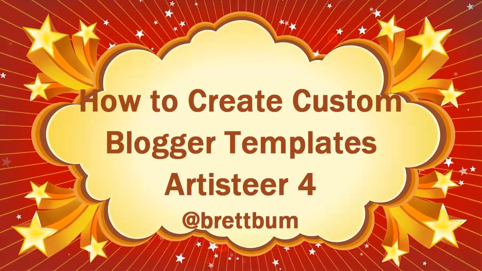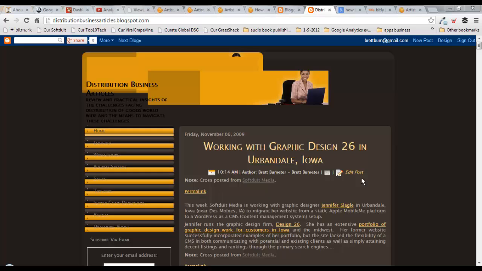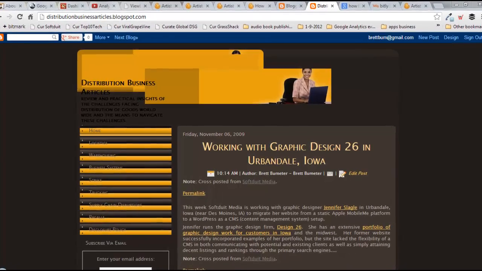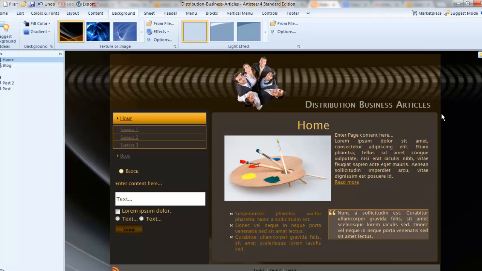A couple years back, I designed my own custom Blogger template using a program called Artisteer. Kind of sounds like Musketeer, except with an artist. Back then it was on version 3, and this year they've upgraded to version 4. You'll notice that Blogger hasn't stopped changing over the years, and I've got a Blogger template here that's a little broken off of the old design.